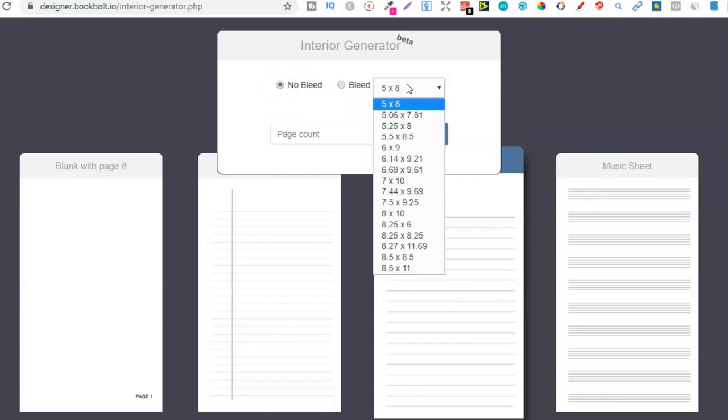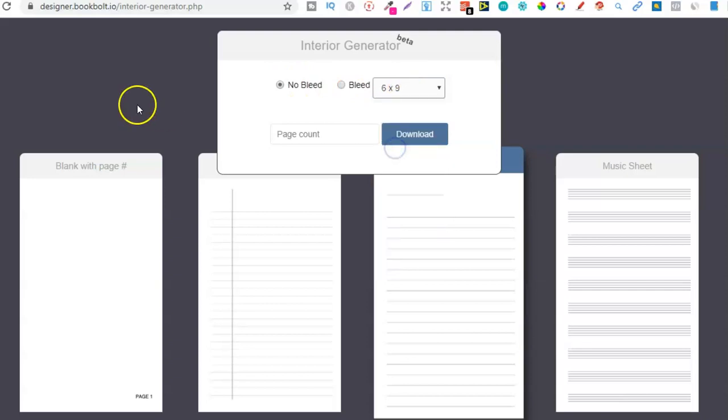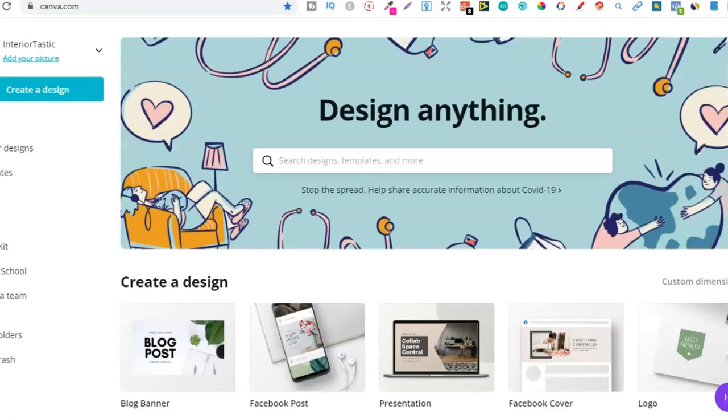We're going to do let's just do a 6x9. The page count, we want, say, 100. And then we would just download. So now we have the interior just here. And then hopefully by now you could have your cover created as well in CANVA, downloaded.